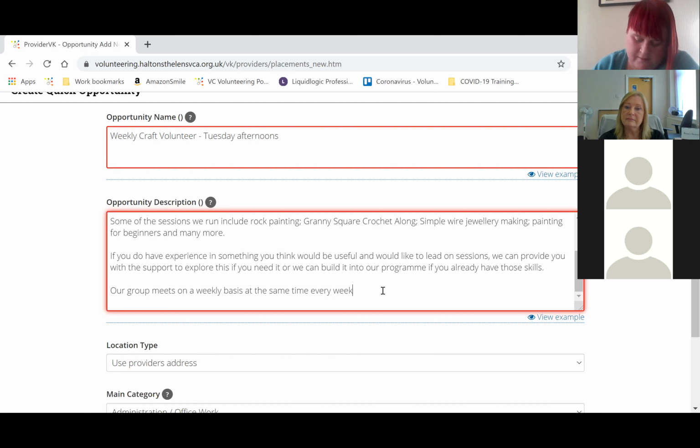So our group meets on a weekly basis at the same time every week, 2 p.m. till 3 p.m. Again, times of sessions are really important if you're looking to recruit a particular demographic. So if you're looking at volunteer women, for example, who might be working, who might have school age children, then you might want to time your sessions to fit in with school drop off and pick off, that kind of thing.